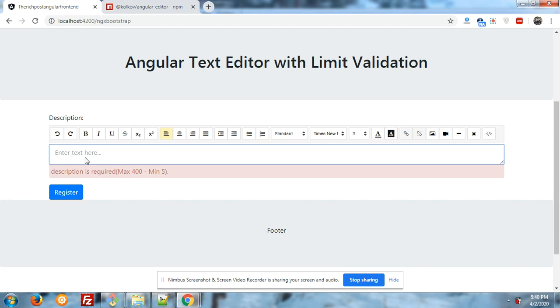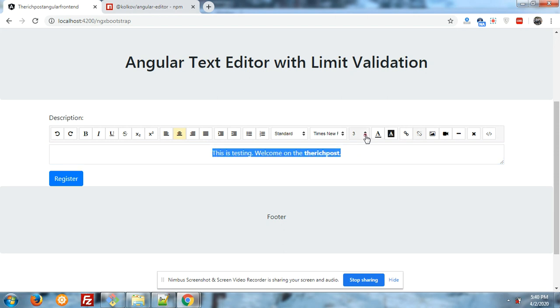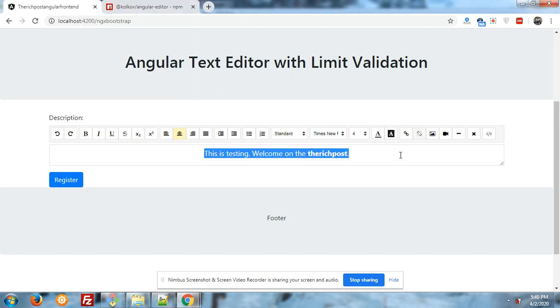Now I will show you how the text editor will work. Great, perfect. You can see that all the elements of the editor are working fine.